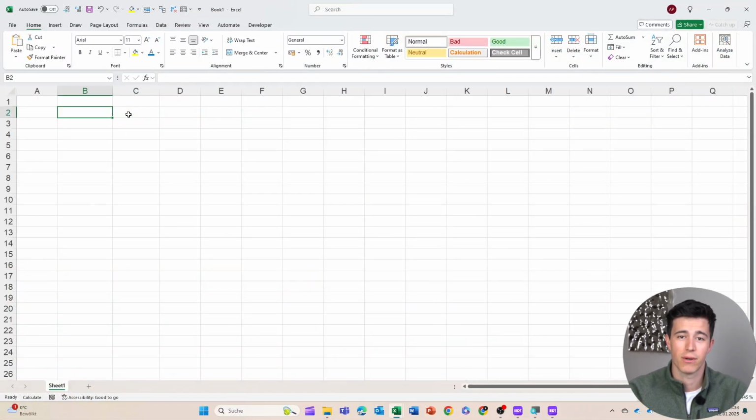Today I will show you how to create a monthly timeline in Microsoft Excel that you can use for your real estate financial model or any other cash flow that you might build in Excel. So let's jump right into it. So first we have to set a start date for our timeline.